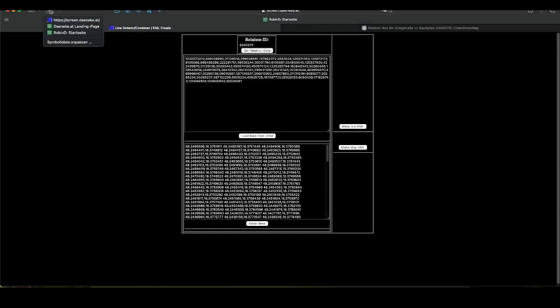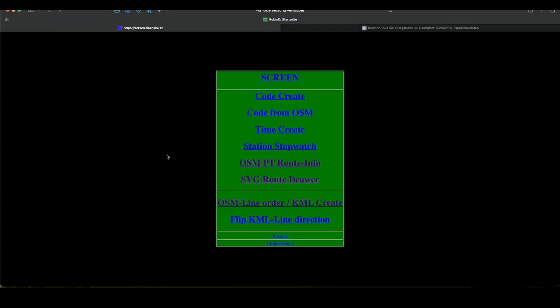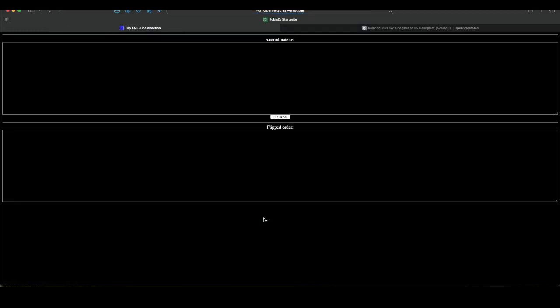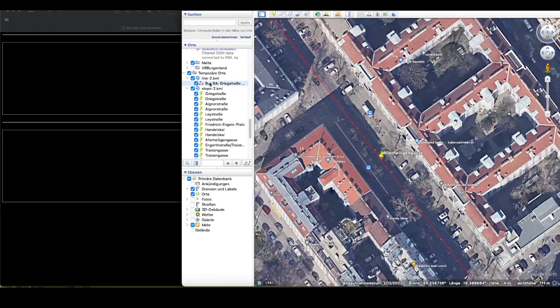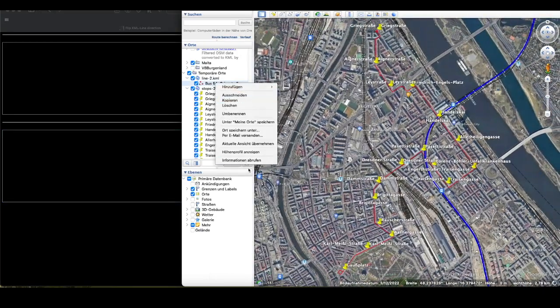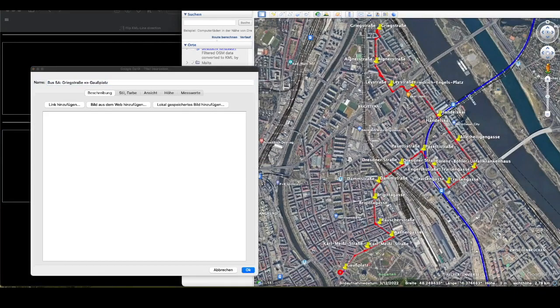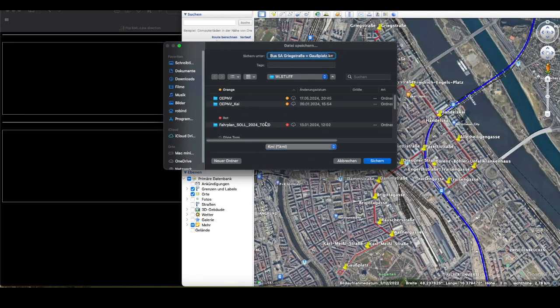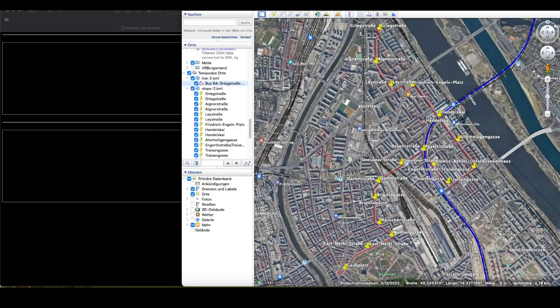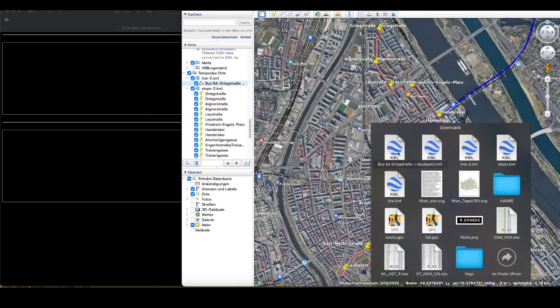And then the last tool, which is really quite a simple one, basically takes a coordinate string from a KML and it just flips the direction. So we can actually take the one from the 5a here. So currently this line goes from up here to down here. When I now export it again, so it's a little bit nicer to work with, a bit better formatted.